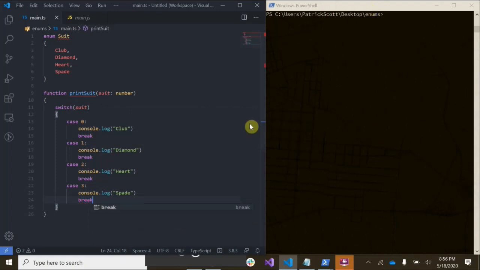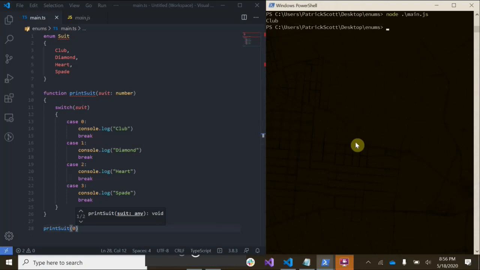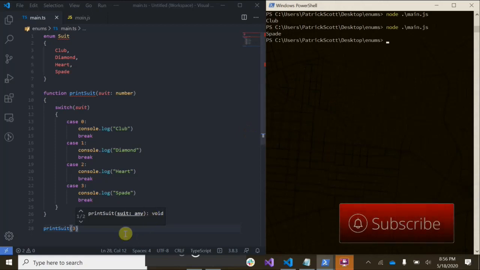Okay, and now if we wanted to test this out, we could say print suit 0, and then we run it over here and we get club. Or if we wanted to pass in, say, 3, we'd run this again and we get spade.